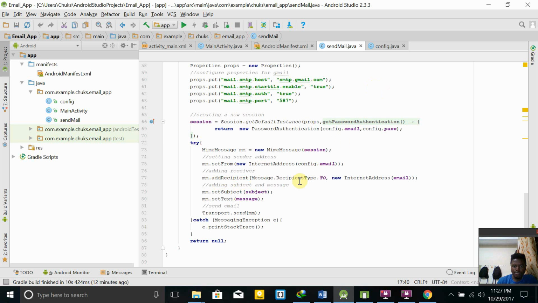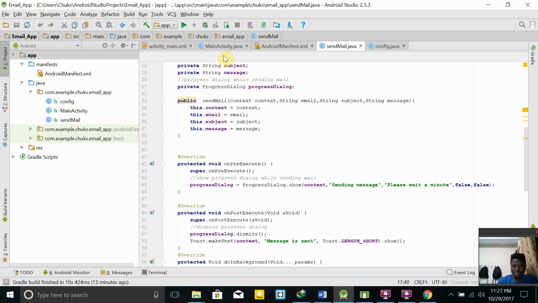And then recipient is the person you're sending to. The recipient type is TO. There's a recipient type of BCC and CC, but we didn't use that here. Then it gives the email of the person you're sending to, and then it sets the subject, message, and all that. So that's basically the SendMail Java.